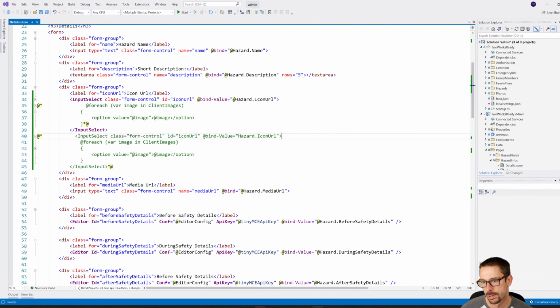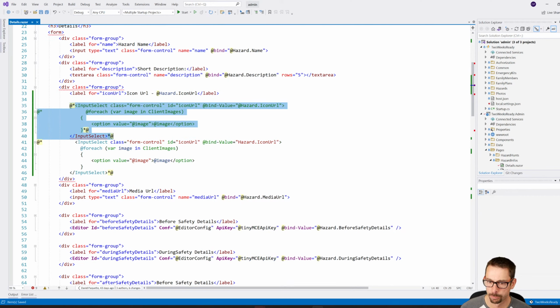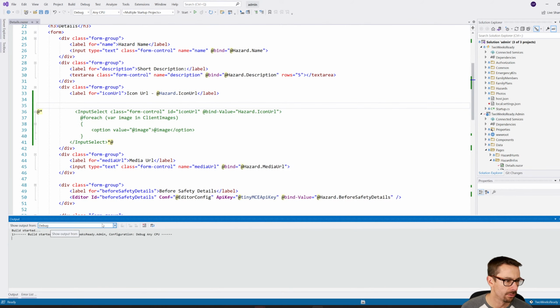Huh. What am I missing here? We have hazard definitely exists and icon URL is there. In fact, I could just spit it out here. Prove that it exists. But I will remove this again. Give this a try.